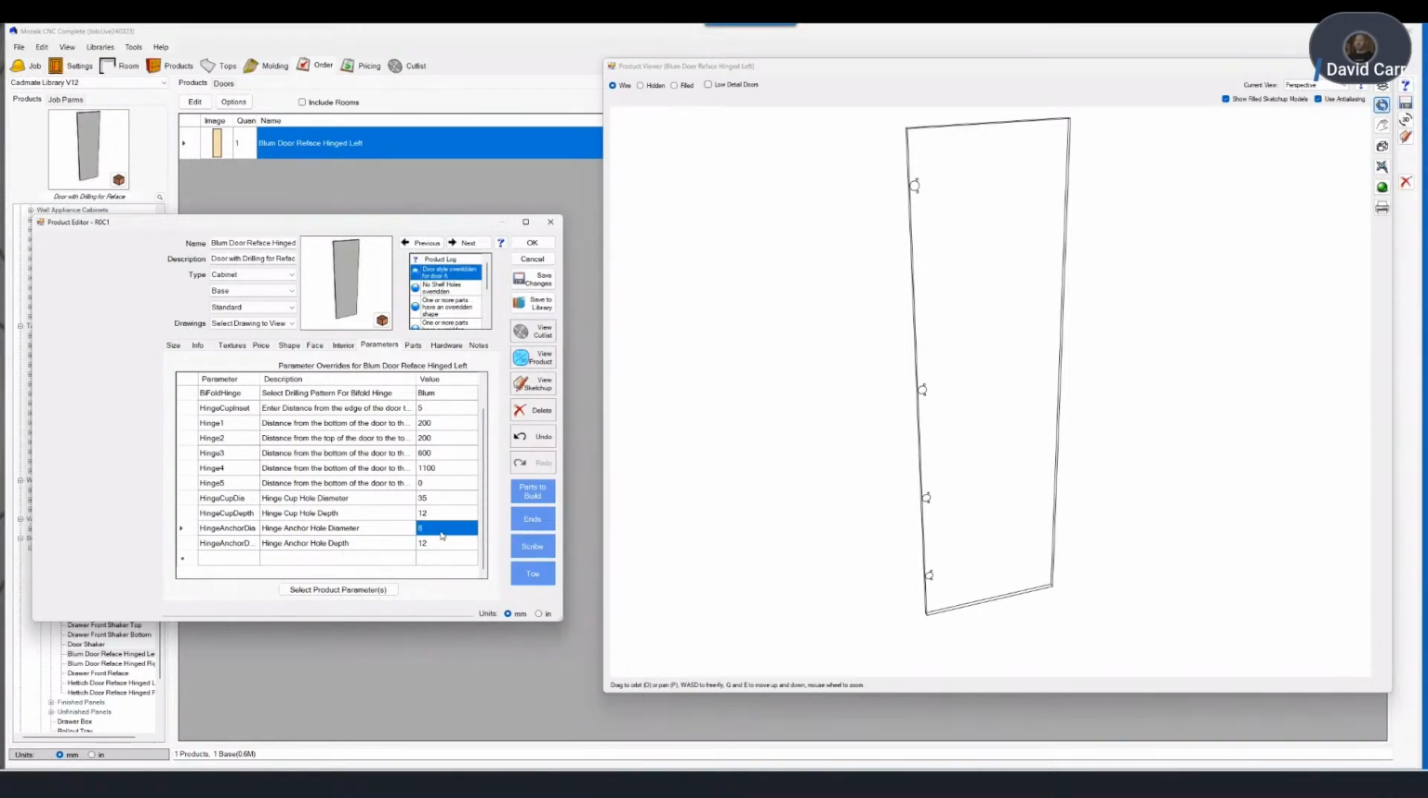Because obviously, if you're doing a reface, maybe they're going to use their existing hinges, and you might not want to drill them for a push-in hinge or a knock-in hinge. So you might be just spot boring them 5 mil and 2 or 3 mil deep. So you've got the ability to change that on the fly nice and easily.